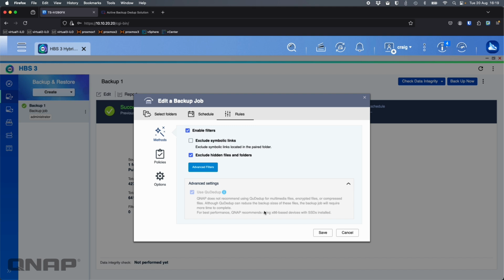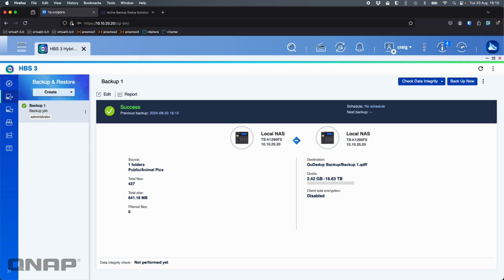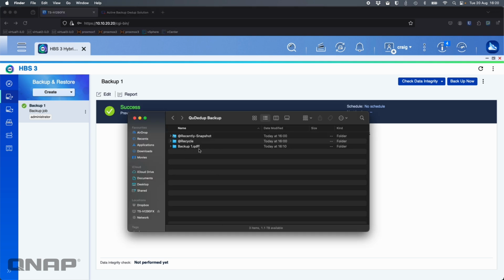The main reason is multimedia files, even if you've got two images of the same thing taken a millisecond apart, would still be seen as separate images, so it wouldn't remove the duplication. But it's going to take a look at them and send the backup job. Now, when it stores the backup job, it's going to store it in a format called QDFF.